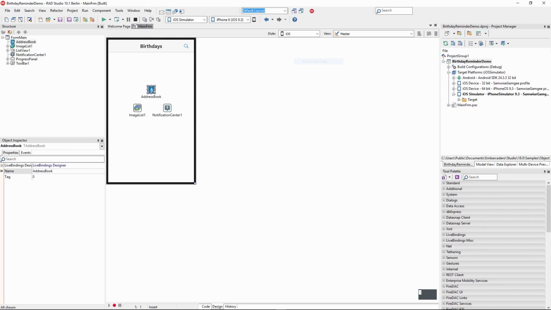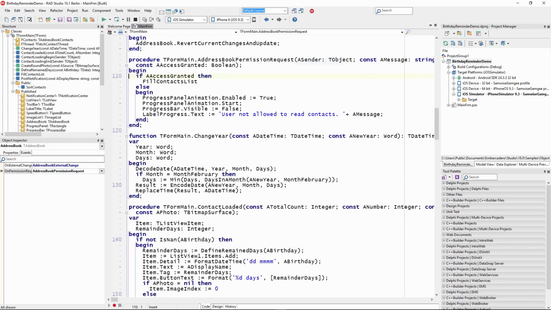Now, there are two key steps to make the address book component work. First, we have to request permission. This will return via the onPermissionsRequest event if you can or cannot access the address book. And you can see here we've set up an onPermissionRequest event. And on iOS, this prompts a user dialog requesting that the user provide permission access to load the contacts. And on Android, it checks if you've set up the permissions on the application.